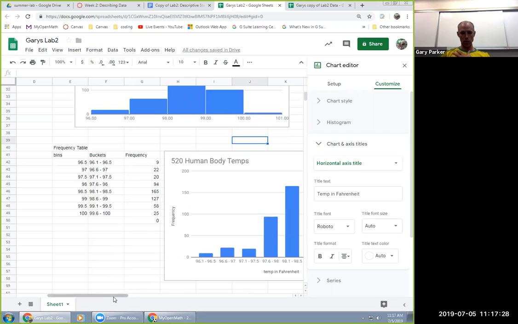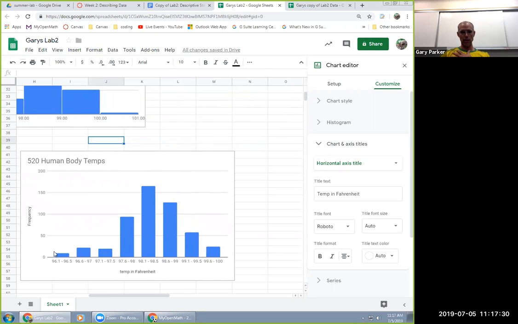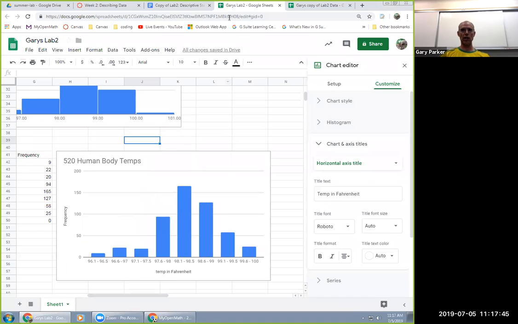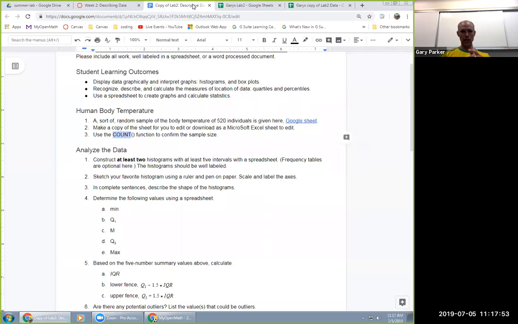So use your best words to describe what you see in this picture in terms of how the data is distributed, right? The bulk of the data here is between 97.5-ish and 99. And then there's a few people with lower and higher temperatures than that. All right, so you do your best using English to describe what you see in terms of how the data is distributed, the shape of the histogram. All right, write that down, or you can type it into Canvas. Next, we want to do some calculations. Determine the following values: min, quartile 1, median, quartile 3, and the max.